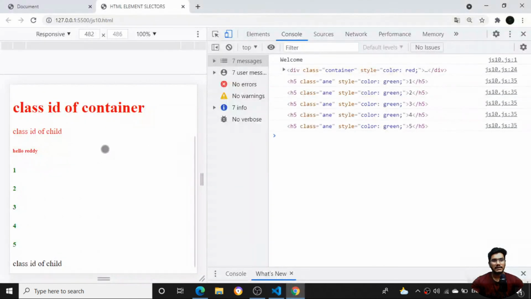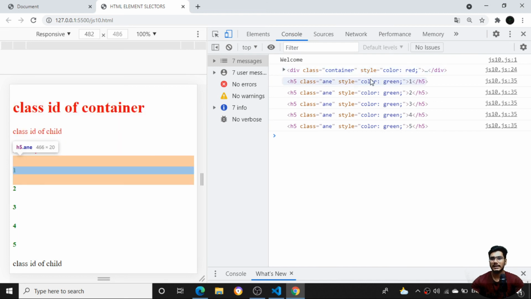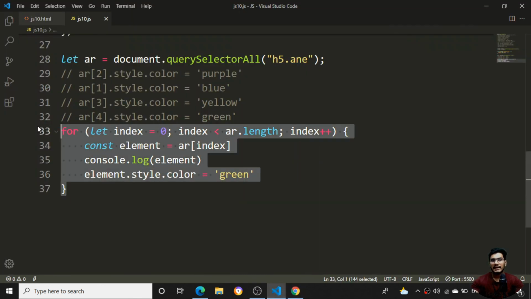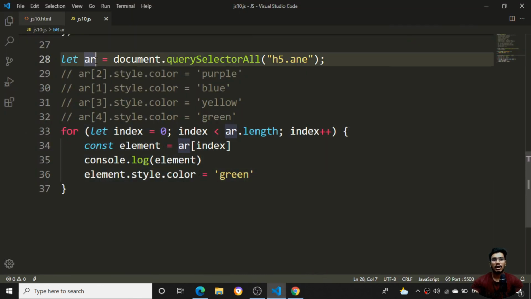If I come back here, you can see all the elements are selected. It has selected the second, third, fourth, fifth, everything, and it is all changed to green color. So even by applying a for loop, I can access the particular array by using array positions. I can access each and every tag from the particular classes and do the changes over here.